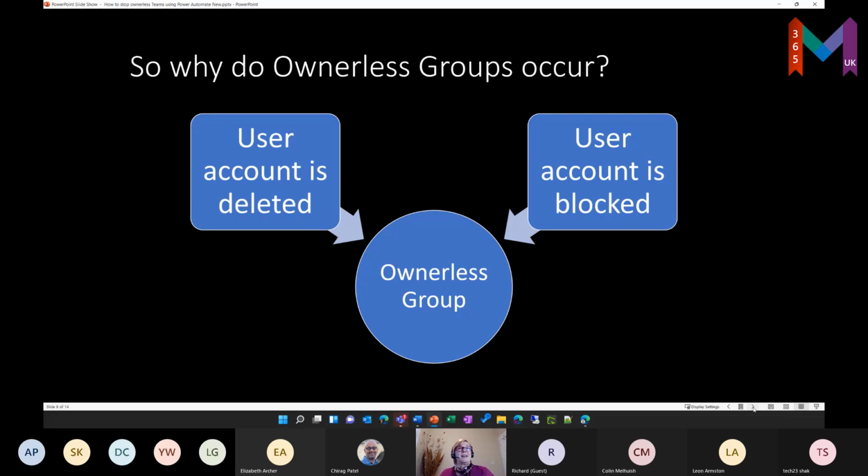You also get a kind of pseudo ownerless group effect when a user account is blocked. That person can't sign in. So technically, if you look at one of the administration portals, it looks like that group's got an owner. But if the user is blocked from signing in, they can't actually go in there and govern anything, and they can't add and remove people from those groups. So that is a concern as well.